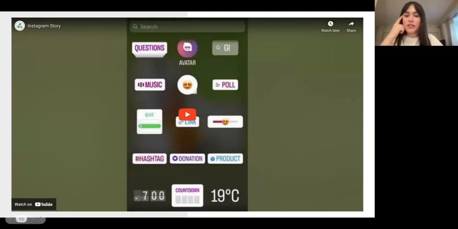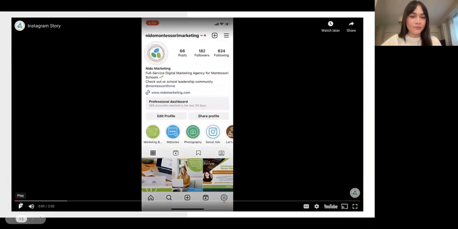Any questions on posting Instagram stories? I see a lot of schools doing it already, so I'm happy to see that it's something that is being used. Again, once you start using it on the app, you'll really get the hang of it, and it will take seconds to upload a story.